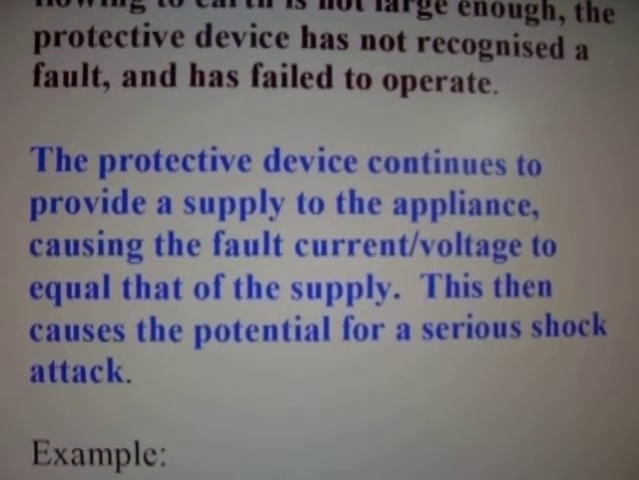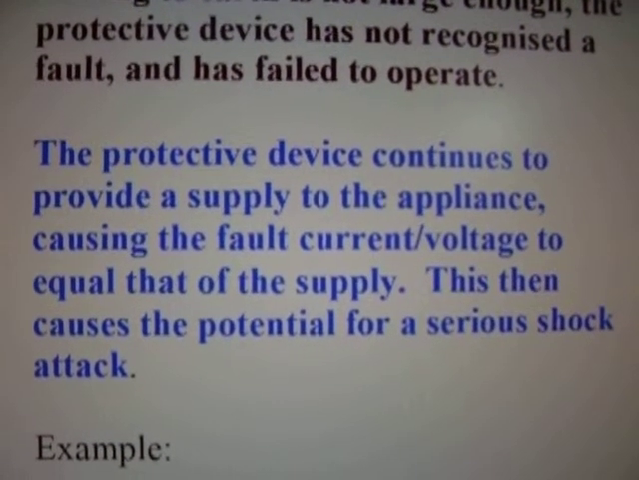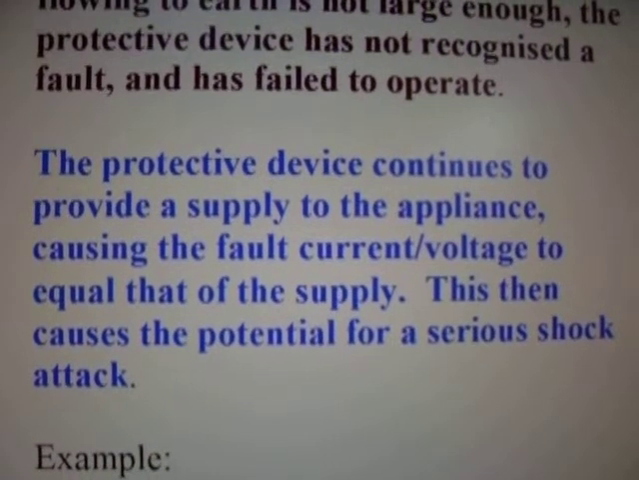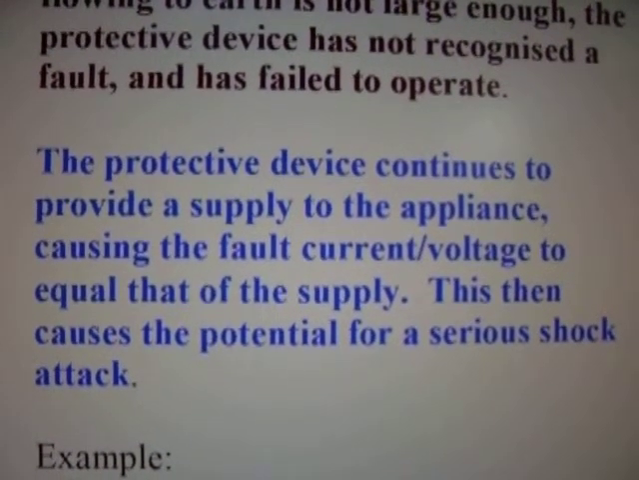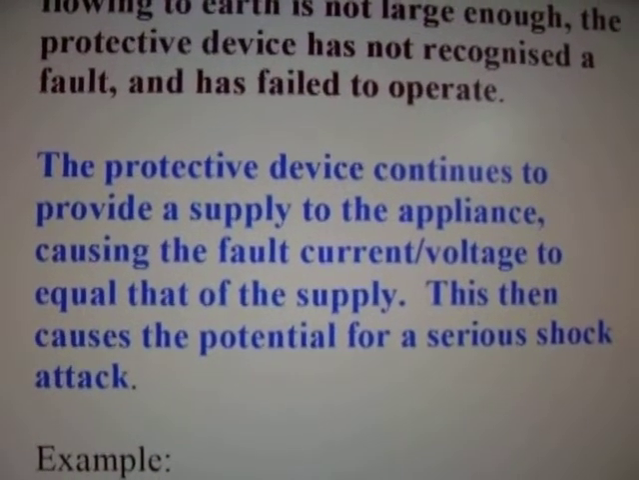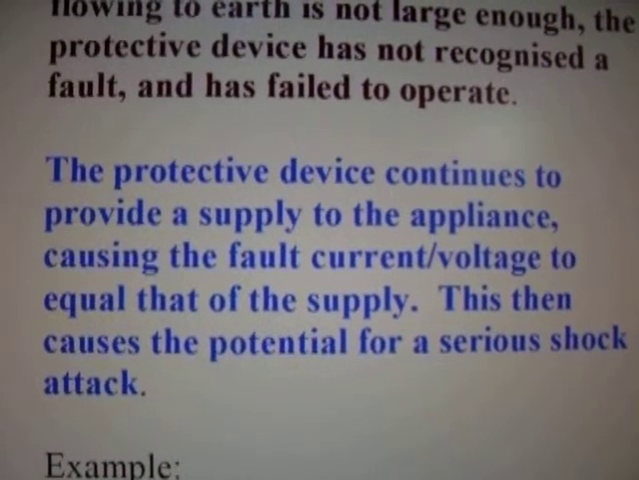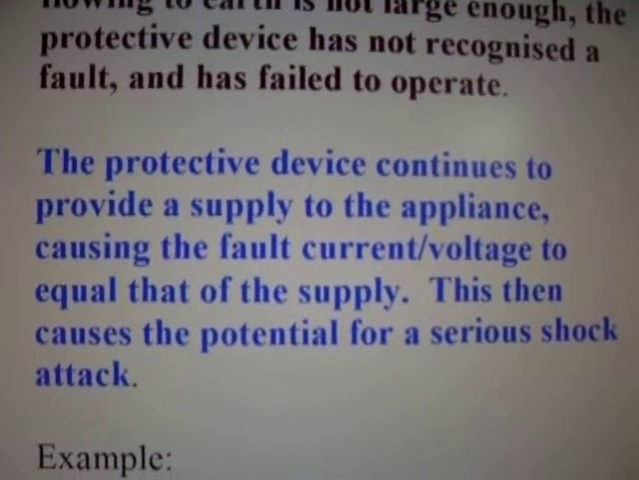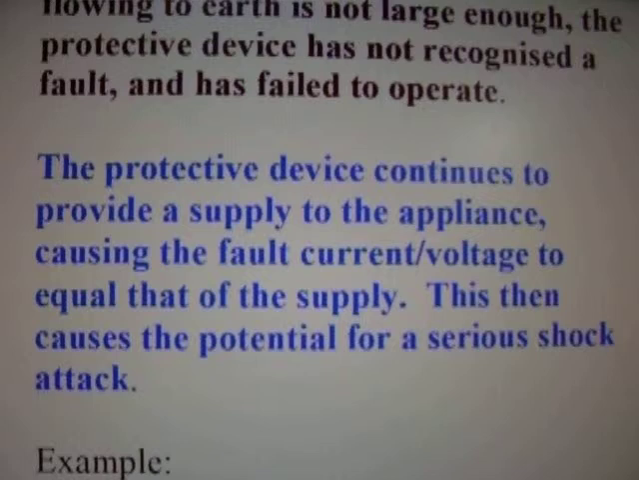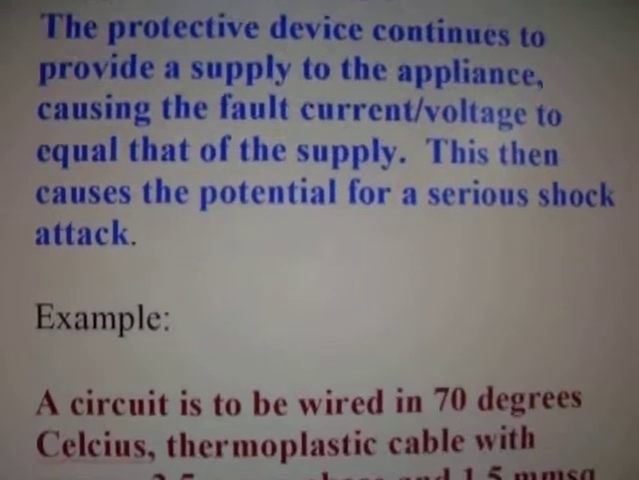Now please note, it is a shock attack, not a shark attack. Shark attacks is something completely different. This shock attack will kill, even though a shark attack will also kill. Excuse me, I do forgive my pun.